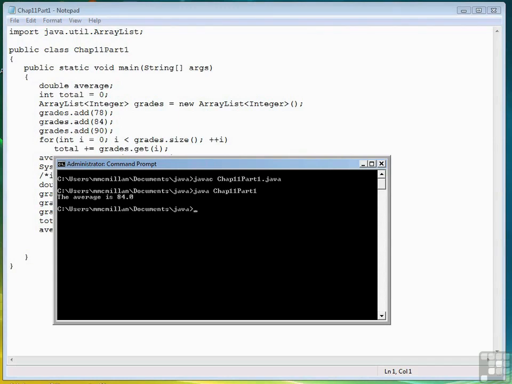So this chapter is going to introduce you to the array list and all the different methods and techniques we can use to use it. So in the next lesson, we're going to talk about how to initialize array lists.